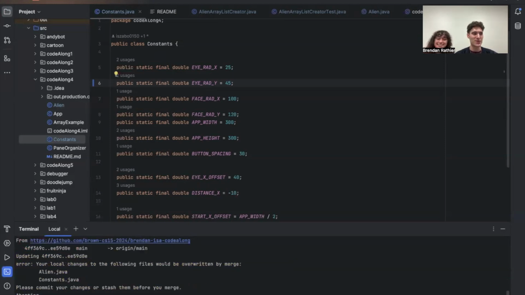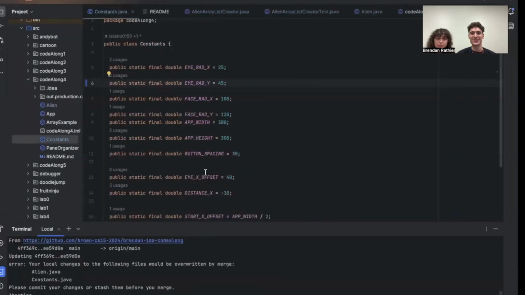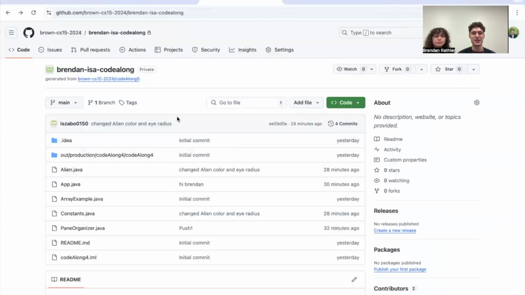No, interesting. So now as you can see, we have this error saying your local changes to the following will be overwritten by merge, Aliens.java, Constants.java. Please commit your changes or stash them before you merge. And this happens, right? Because we tried to edit lines that were also edited by our partner in a previous commit that has been pulled. So Isabella can go ahead and describe the changes that she made.